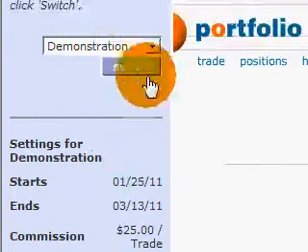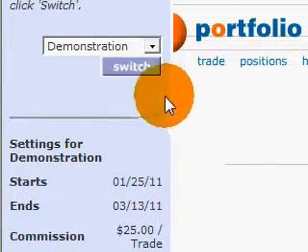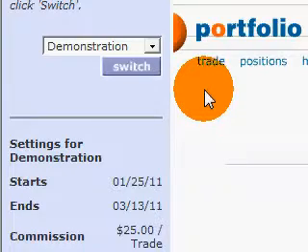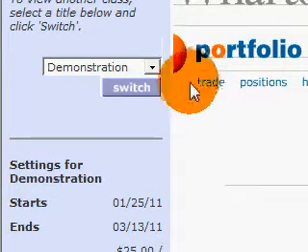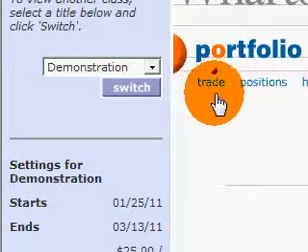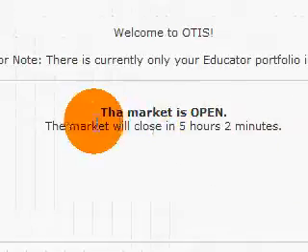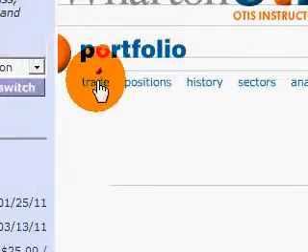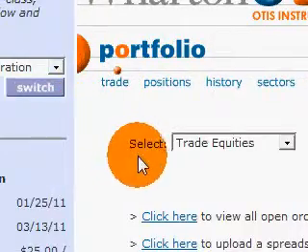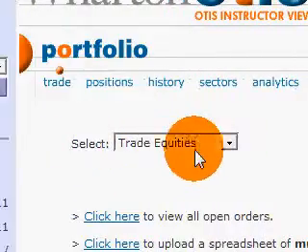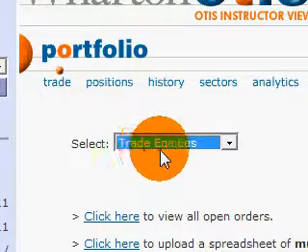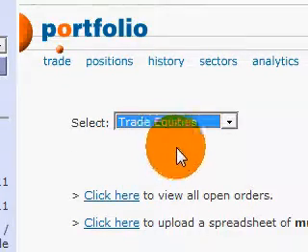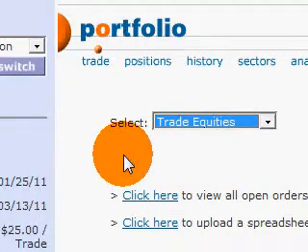I'm going to ask you to do various things throughout the weeks, but I'm going to keep it simple the very first week. What we want to do is trade. You'll notice here it says the market is open. The market will close in 5 hours and 2 minutes. So I'm going to go to the trade position, and if we look at this drop down, we're going to trade equities. That's the only option I've given you right now. In later weeks, I'll open up other options.